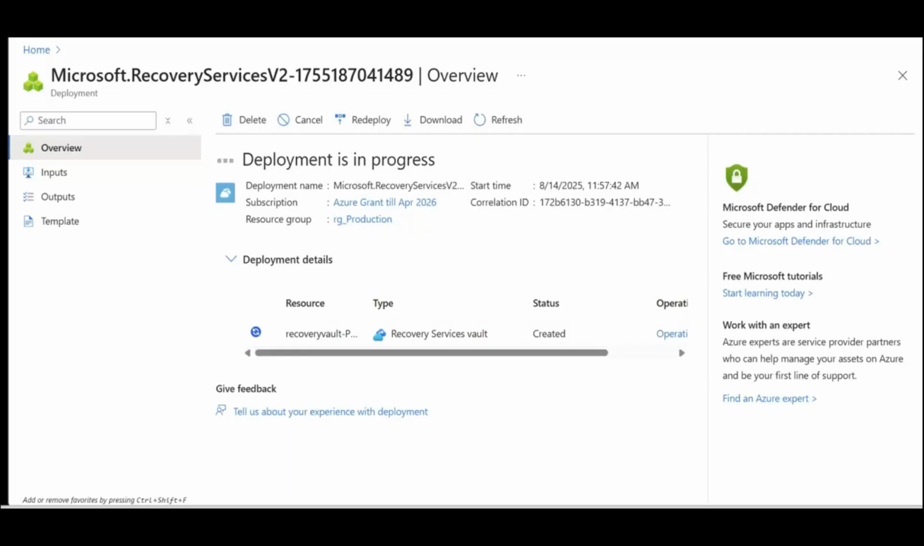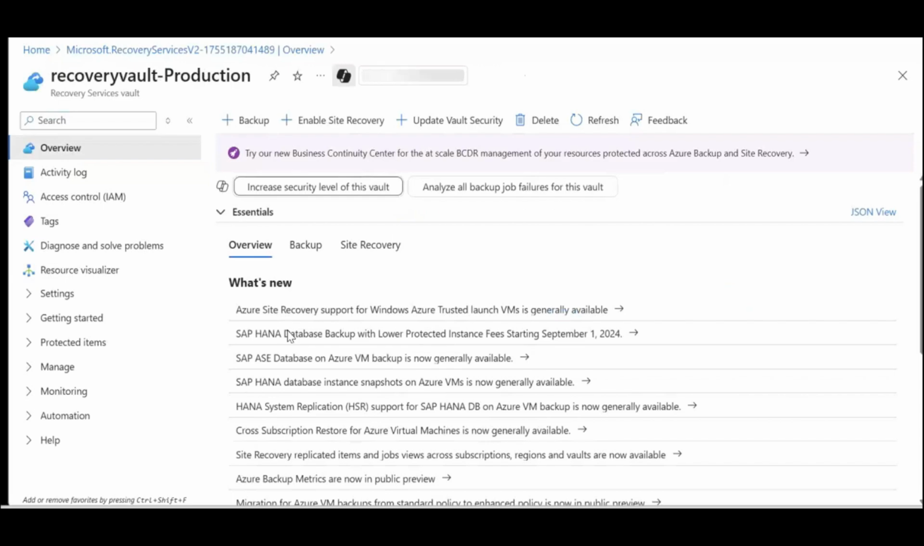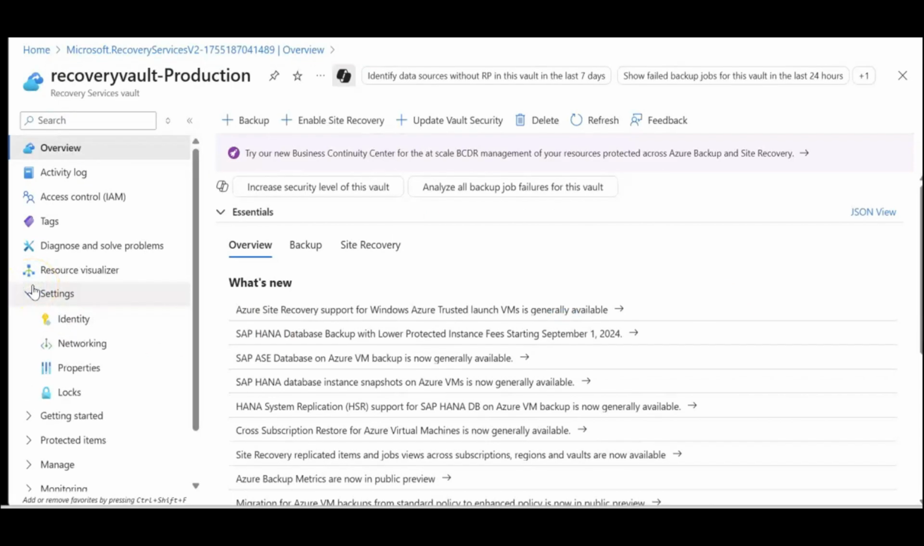Okay, it's deploying. All right, done. If you've never used Recovery Vault before, click around, check it out.